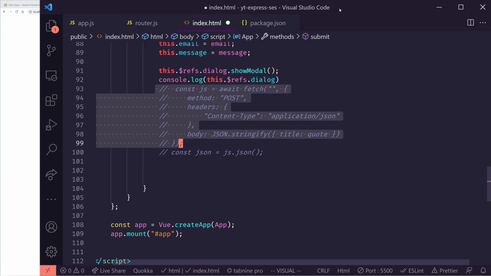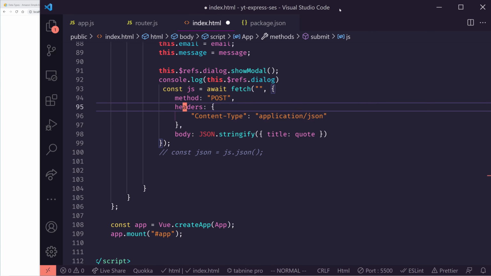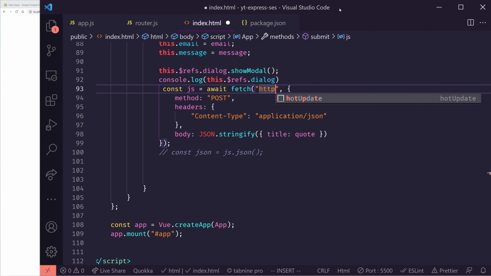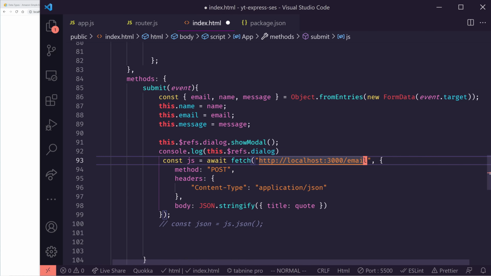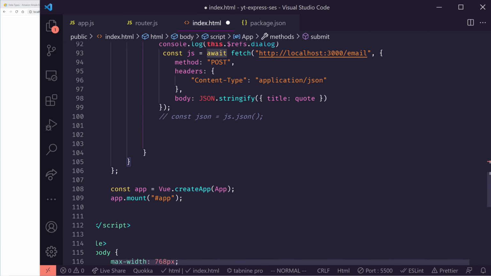I went ahead and commented this out, but we can uncomment it and try it out. So we need to send a message to http://localhost:3000/email. The method is POST, and we're using just good old await fetch. And we'll need to make sure this is async, otherwise this won't work. And then content type application/json.